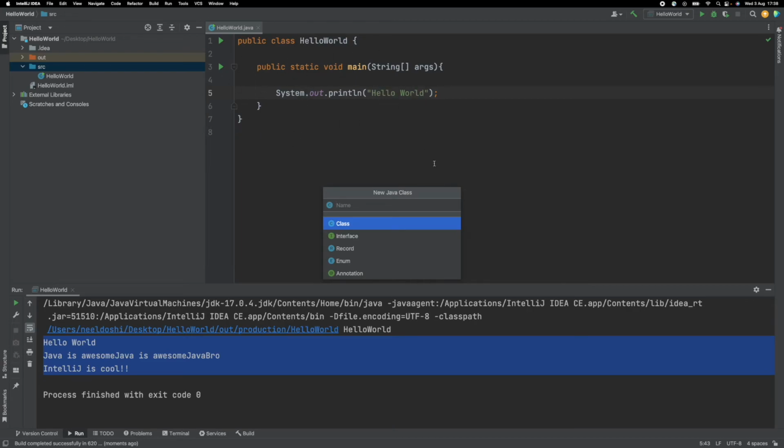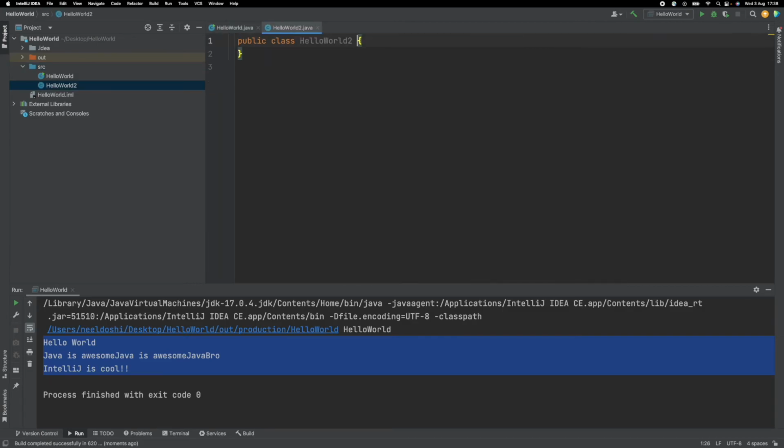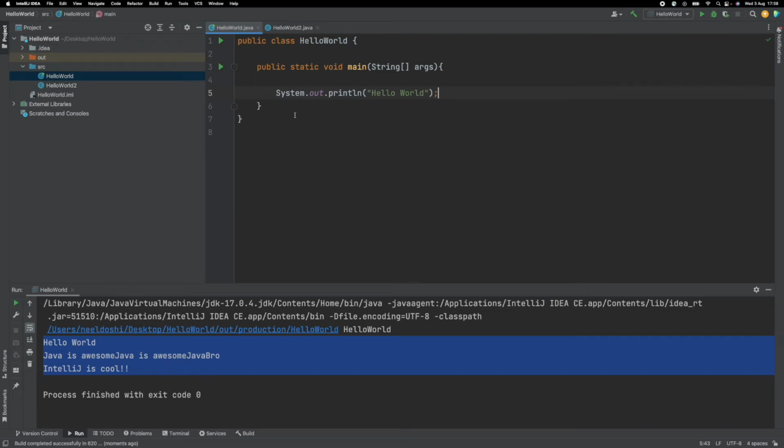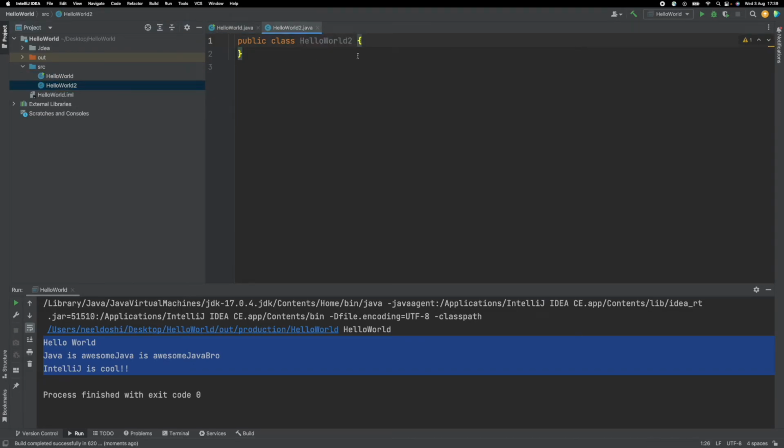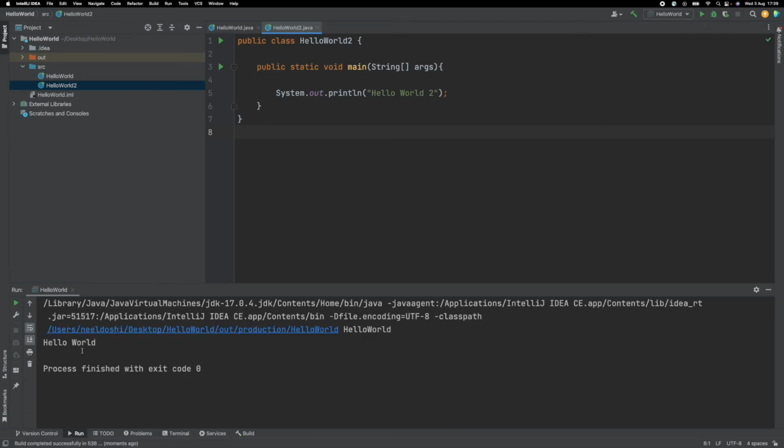So if we did create one called hello world 2, and let's select class, and let's just copy everything we did here. So let's copy these lines here and click enter like that. And let's do hello world 2. If we ran the application here, notice that this still says hello world. It's running this entry point now.